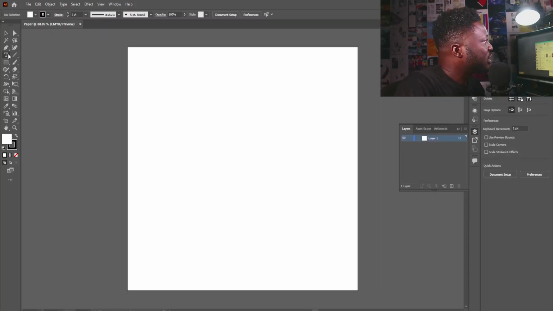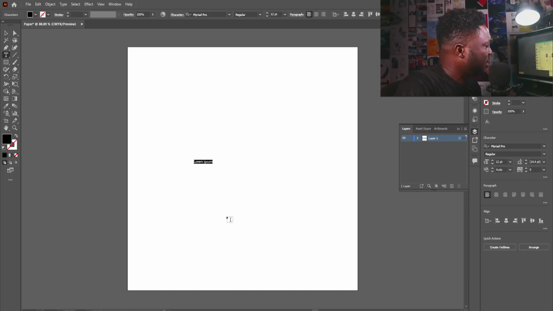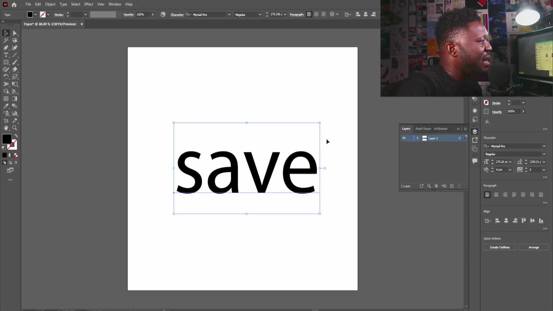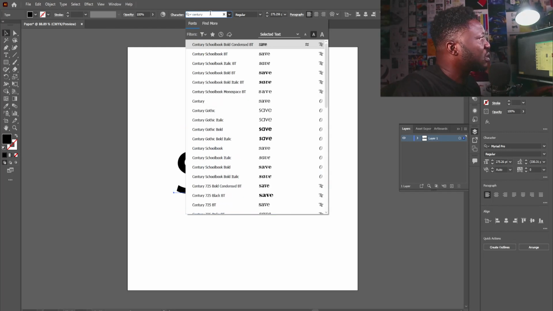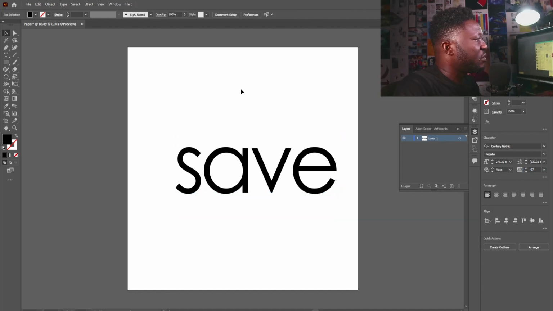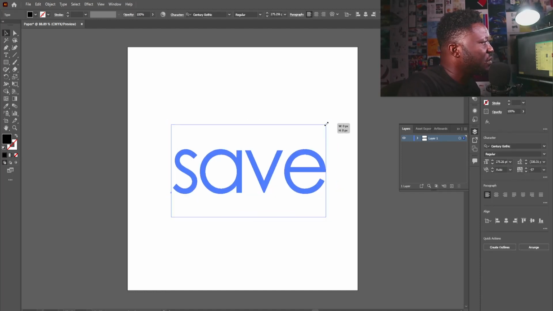So then I'll go straight to the type tool, and I'm going to click and just type save. I'm going to make this bigger because we are going to be creating our path with the type here. The path is what we're going to be using to create the 3D paper look. So I'm going to change my font here to Century Gothic for now, and I'm going to close the tracking. Alright, this is good. So I'm going to position this here for now.